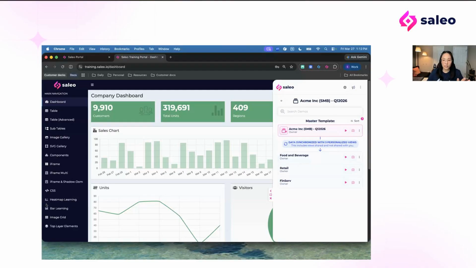A couple things that I'll mention here with personalized views. When you think about whether a demo should be a personalized view or another parent demo, a couple things to consider is, can this data set be edited simply through tokens and text replacement, or is it a broader level adjustment to the data you need to make in the Saleo table or graph designers themselves? So that's the biggest thing to think about.